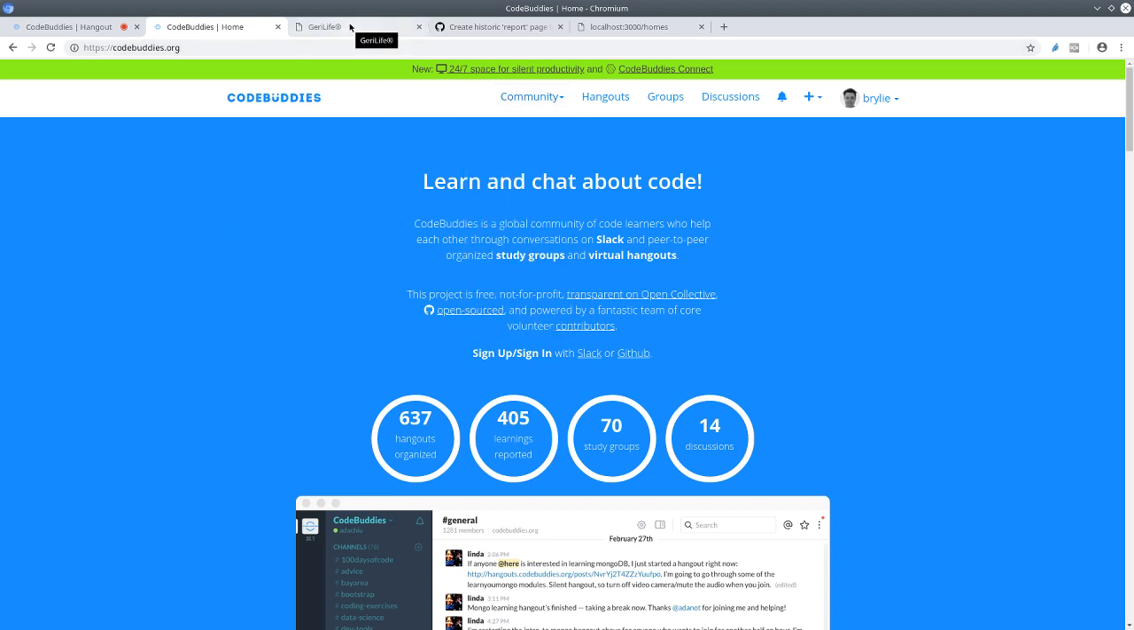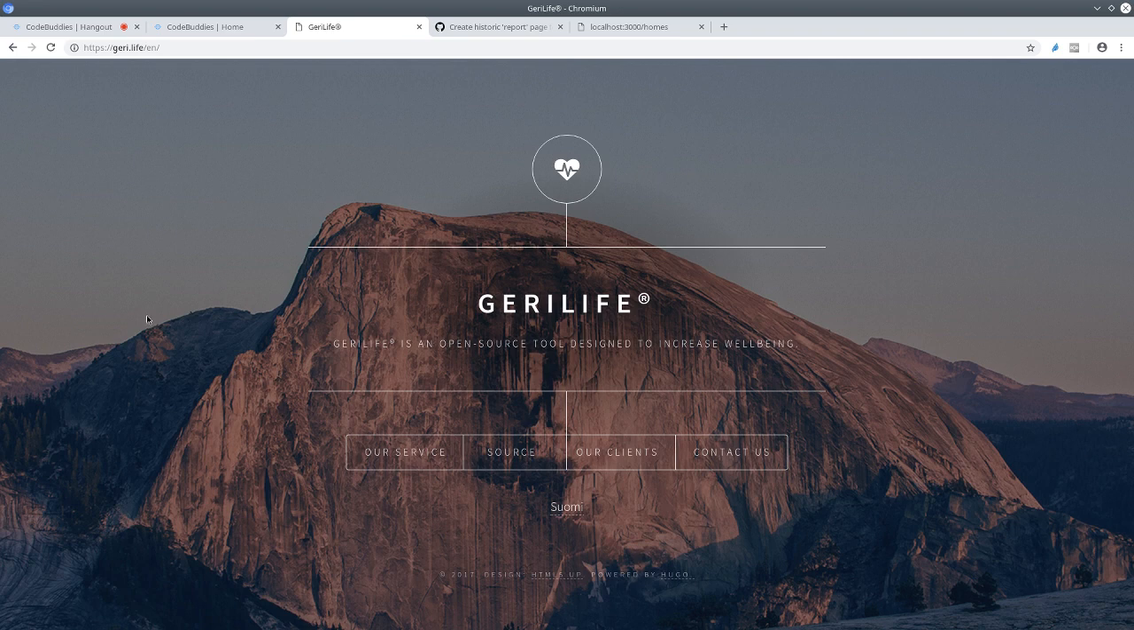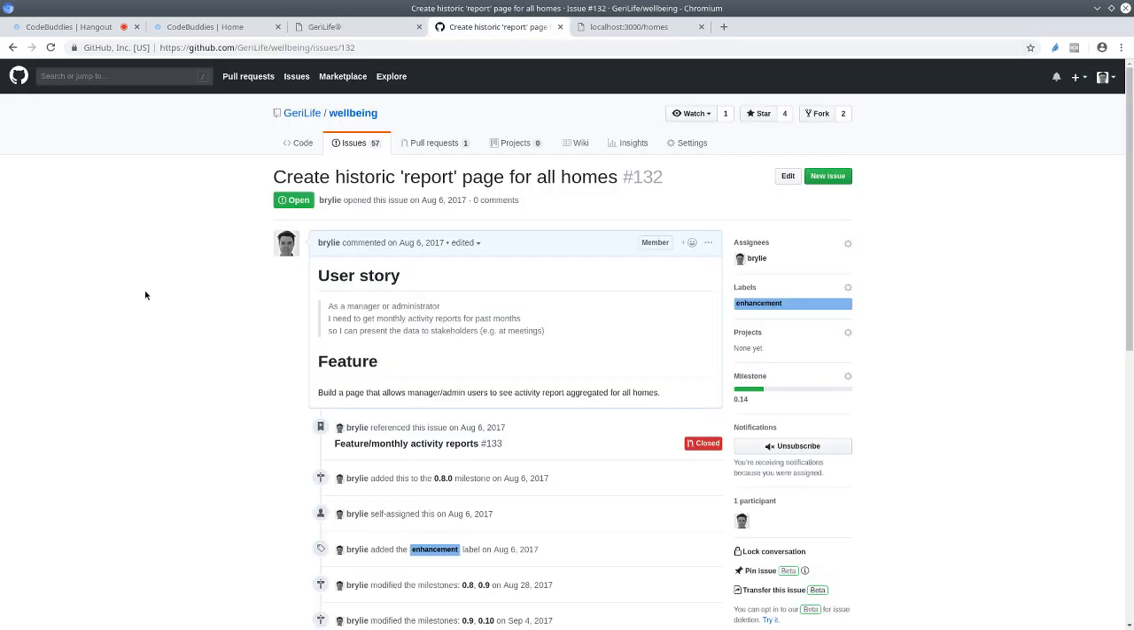Today we'll be working on a task for GeriLife. GeriLife is an open source tool designed to increase well-being. It's been designed for and is currently in active use in elder care communities in Finland. The idea of the GeriLife platform is to make the invisible visible.